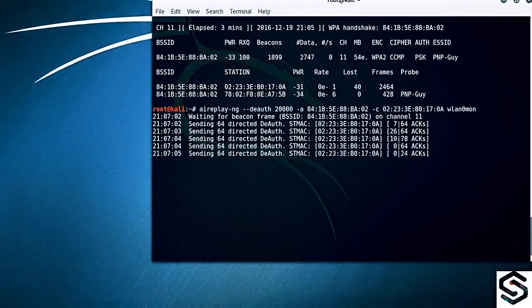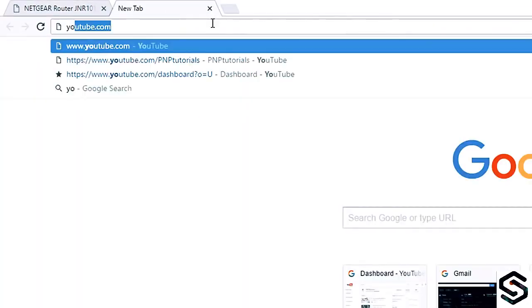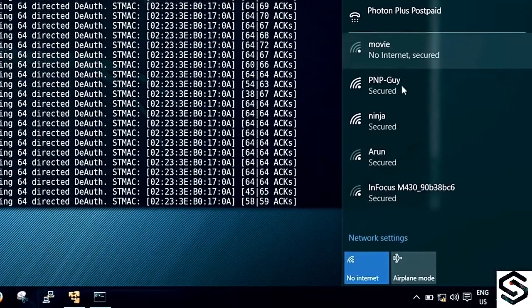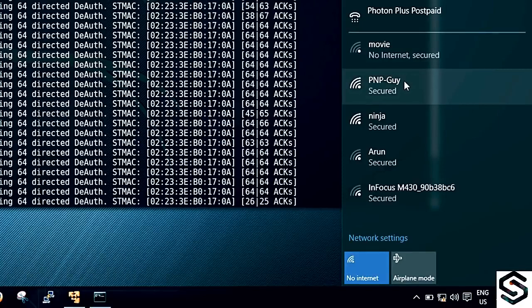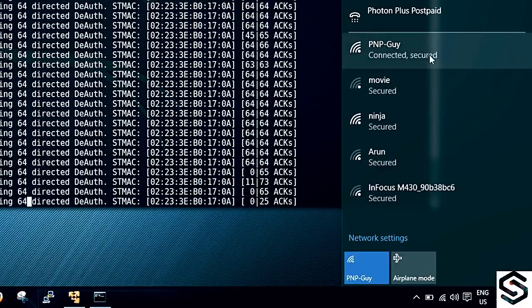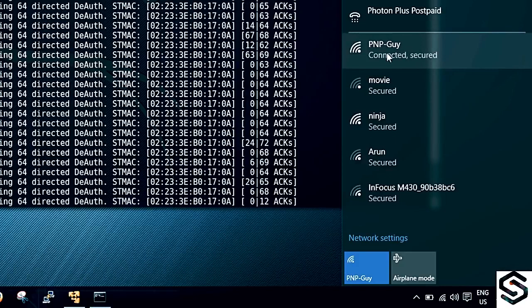Now I'll try to browse on my Windows machine. Let's type in here youtube.com and see if we are able to browse or not. And you can see, guys, PNP guy has been disconnected and it has automatically connected to the movie router. Let's try to connect to the PNP guy again, and it has been connected again. Now let's see if it will disconnect our PNP guy again or not. And you can see, guys, PNP guy was disconnected for a while.